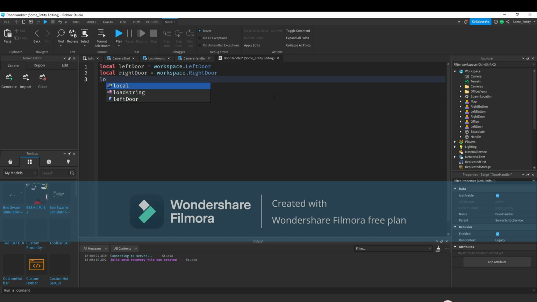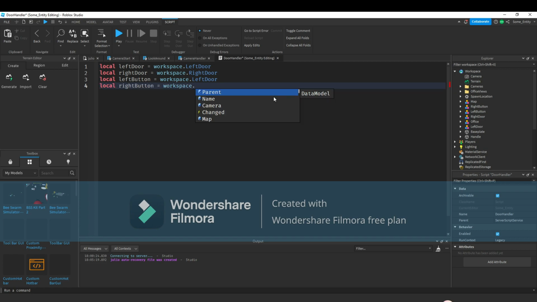Then we're gonna want to specify the buttons. So local left button equals workspace dot left button, then right button equals workspace dot right button. We're gonna put left door, put left button.